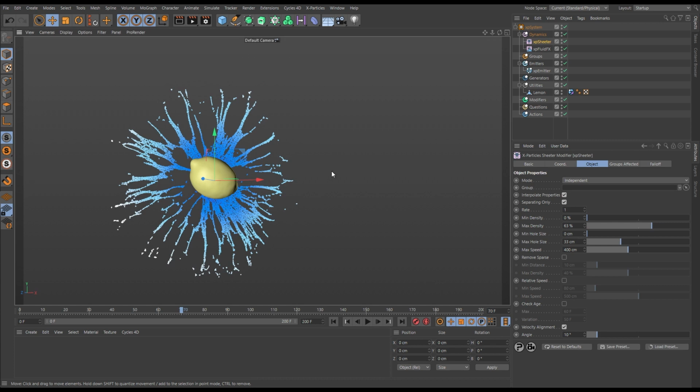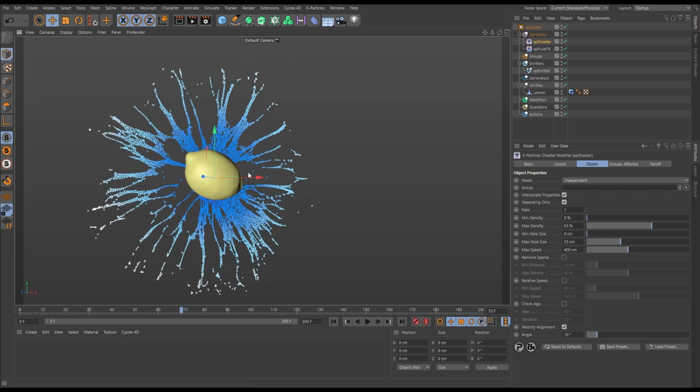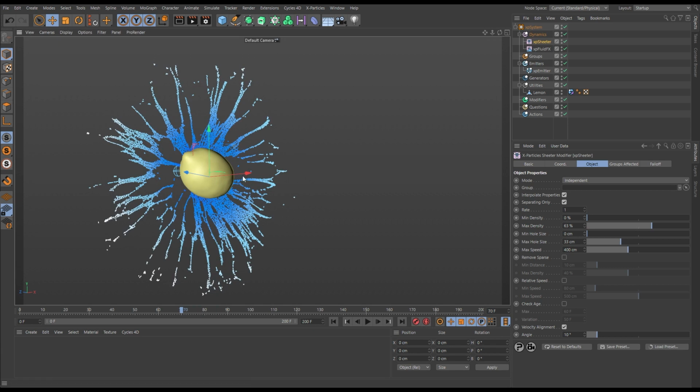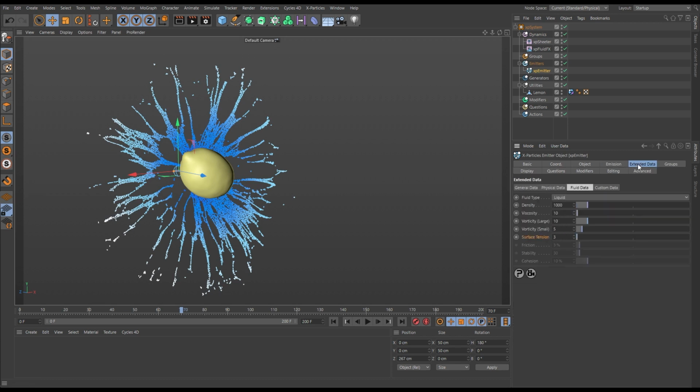Now, earlier we set up the emitter to have its default surface tension. And what we really want for these macro high-speed photography style splashes is a thicker leading edge, and we need the water to start forming droplets, and that look is achieved via surface tension. So let's go to our emitter. Let's go back to our extended data tab, and we're going to increase our surface tension. Let's ramp it way up by a factor of 10. Let's put it on 30.